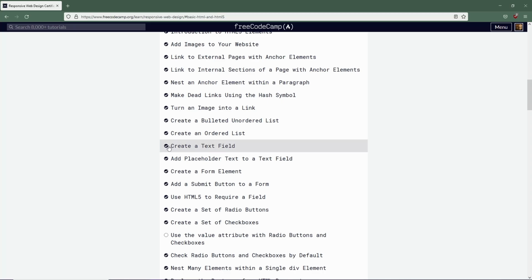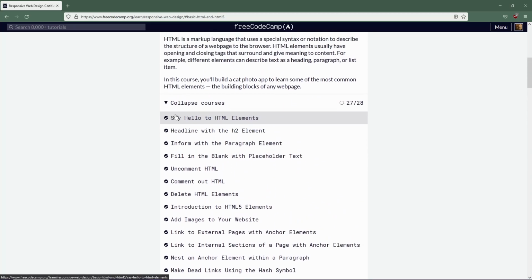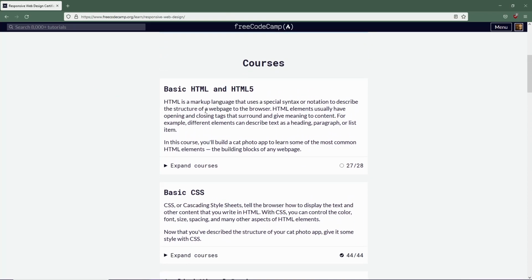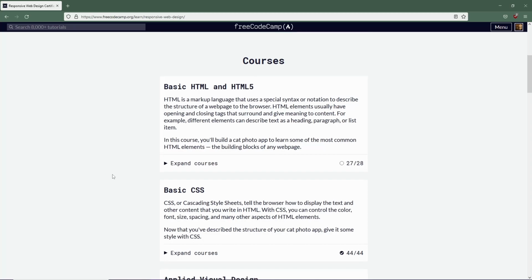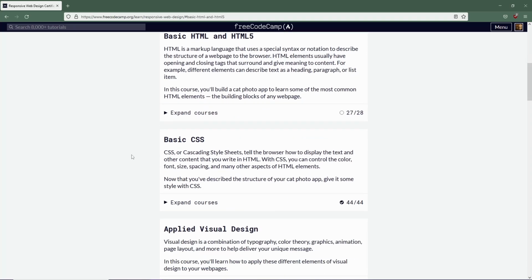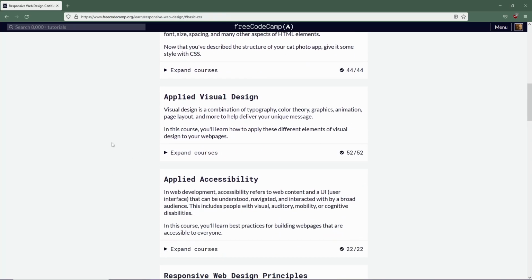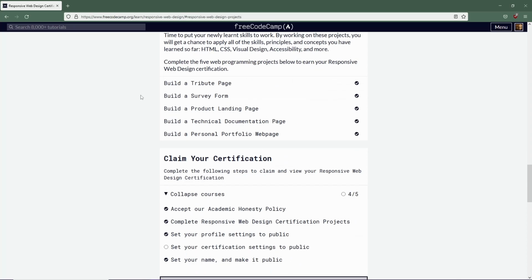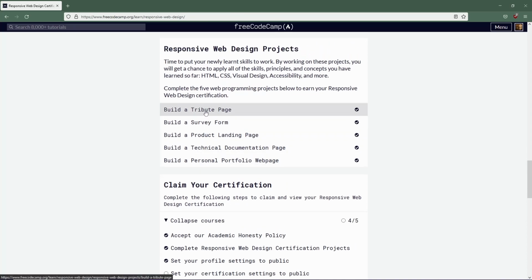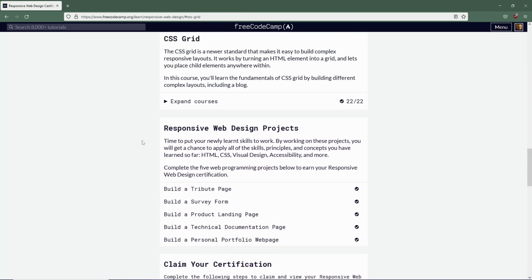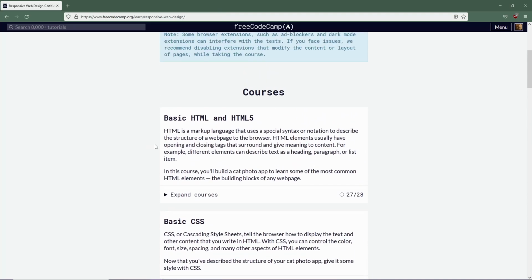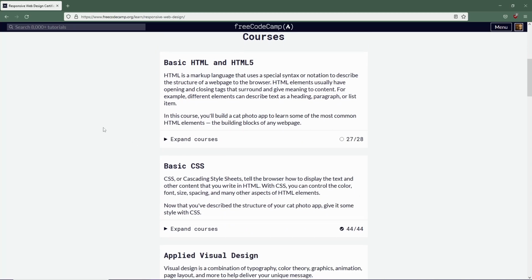I think that will be it for FreeCodeCamp right now. It is very easy to get into, and if you like the basic HTML and HTML5 course, you'll probably get hooked and start doing more and more and more. Eventually you'll start doing bigger projects. Even a tribute page is a big project for a beginner, and it definitely makes you learn new stuff.